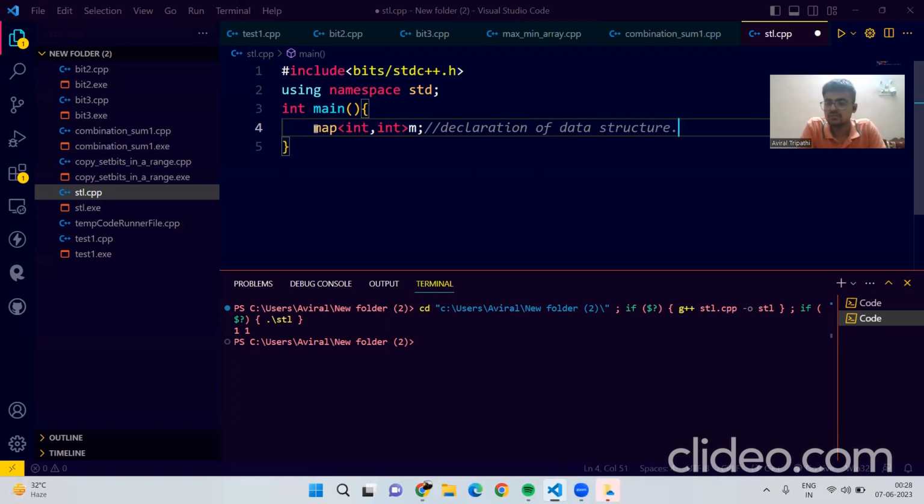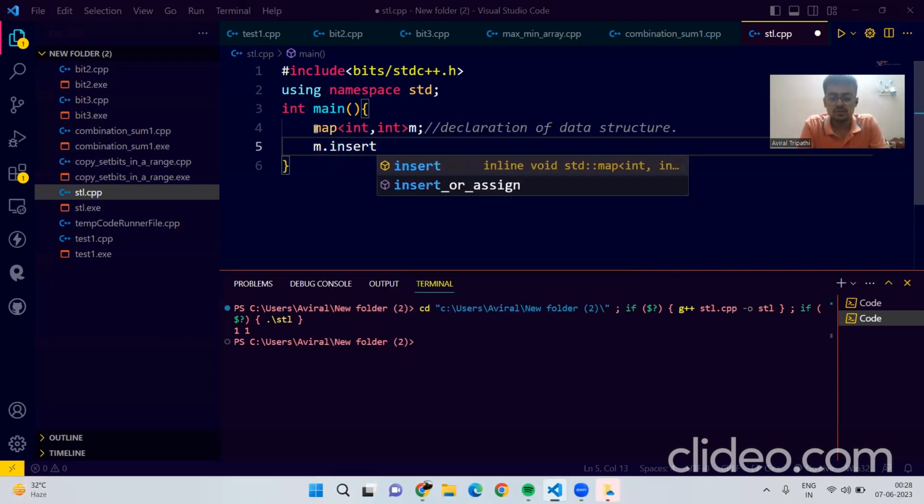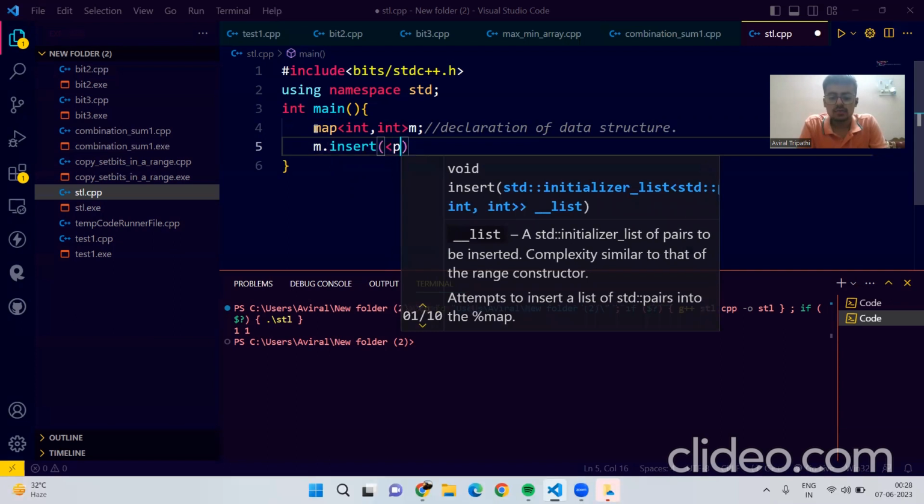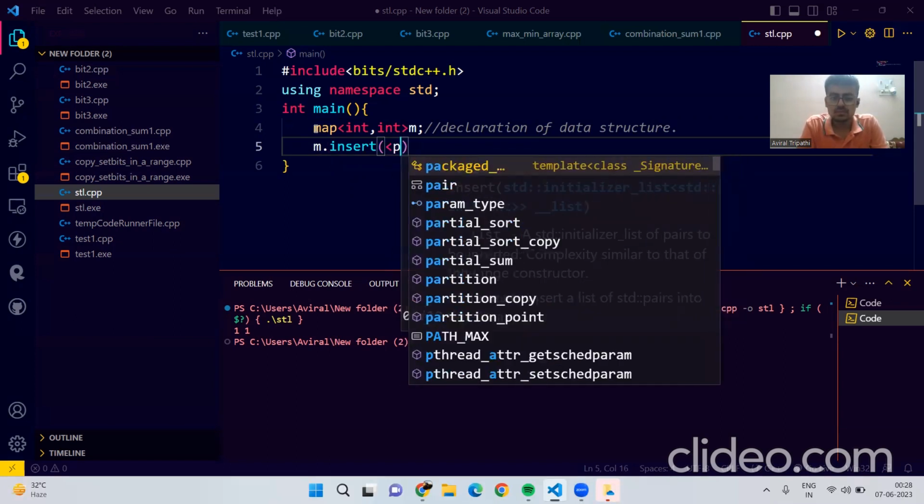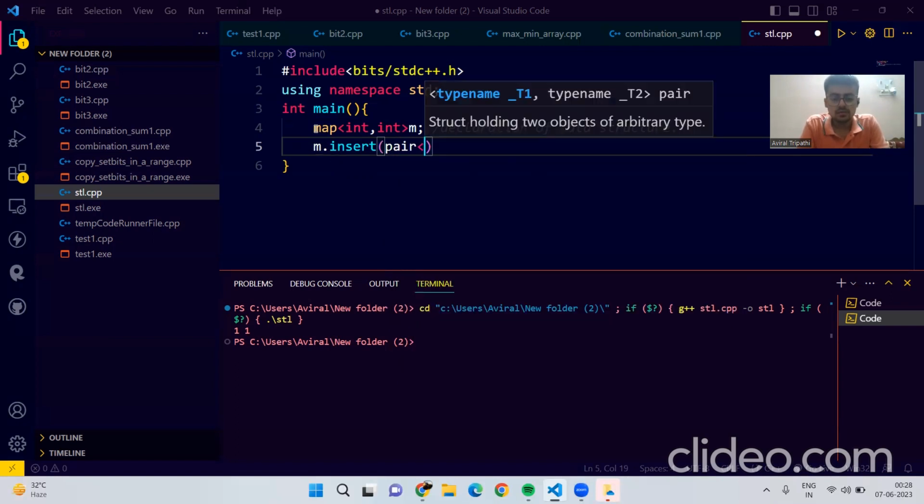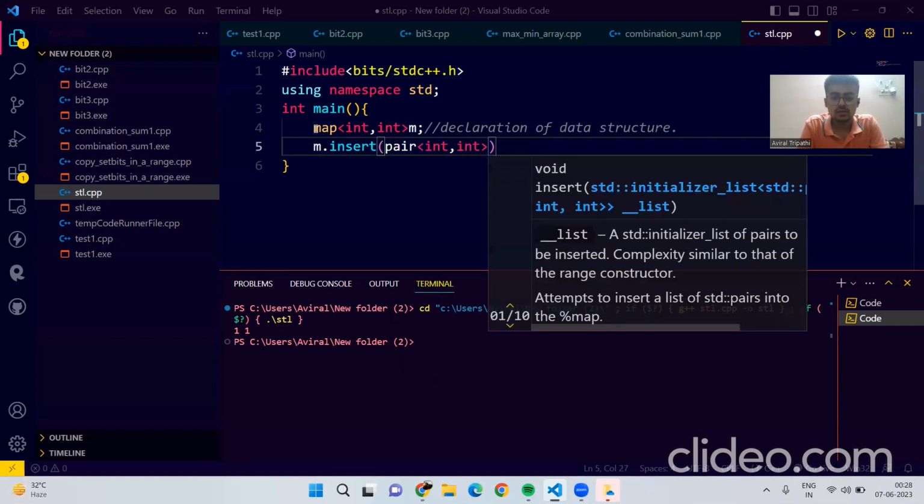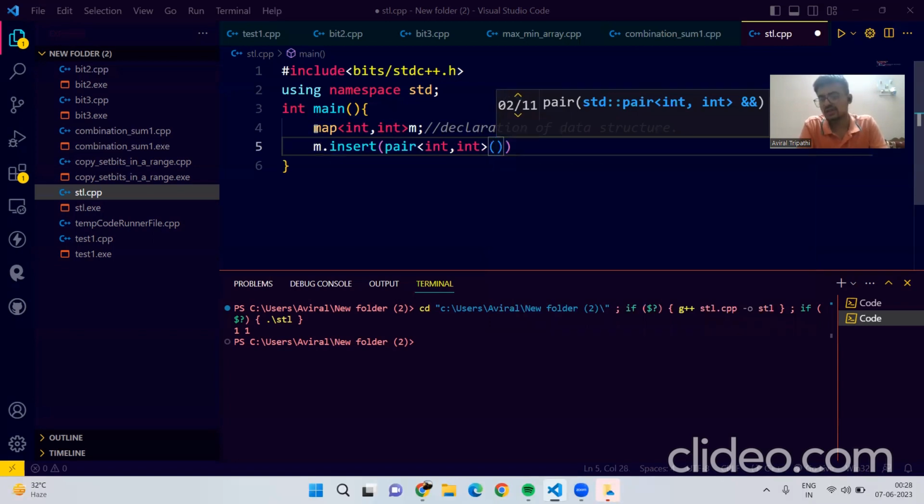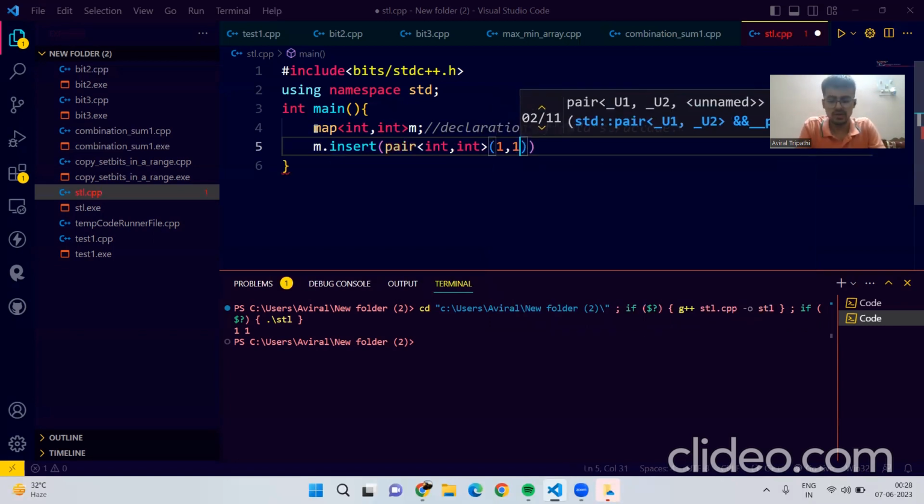This is the declaration of the data structure, and then I will be doing here, simply, how to insert it. So in map, I will again use insert, and in insert I will be doing here pair int comma int, and we won't be using another variable. So why take a variable here? We will simply write 1 comma 1. Simple, like this.